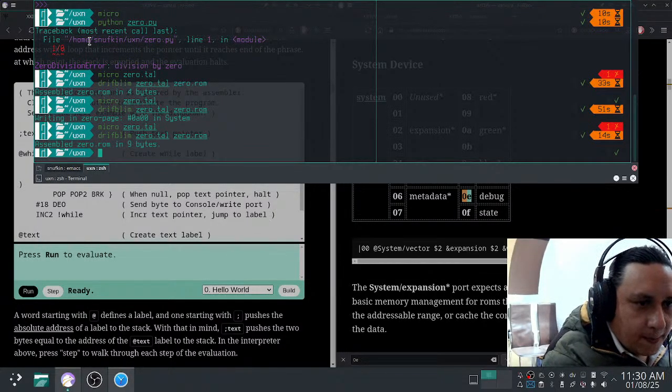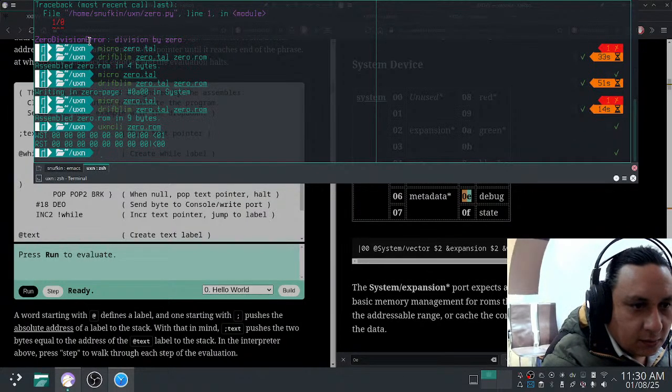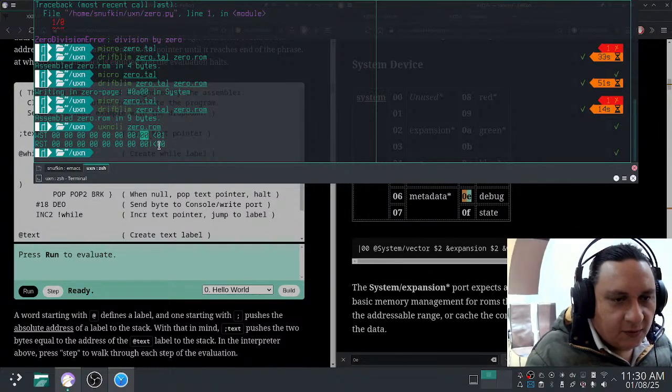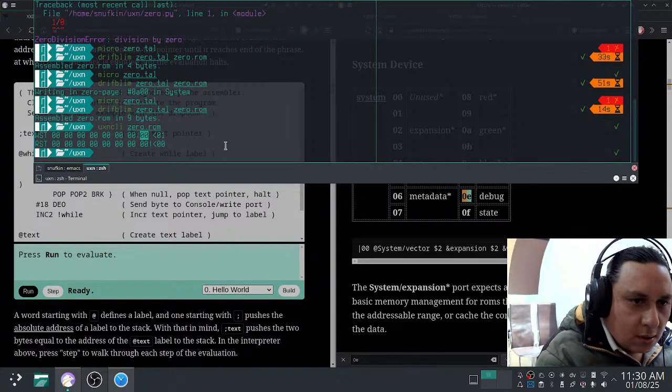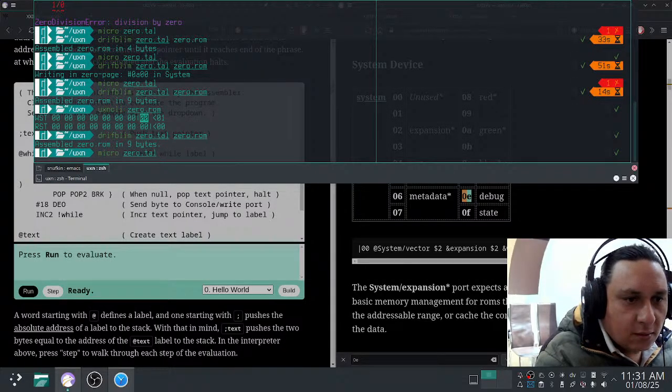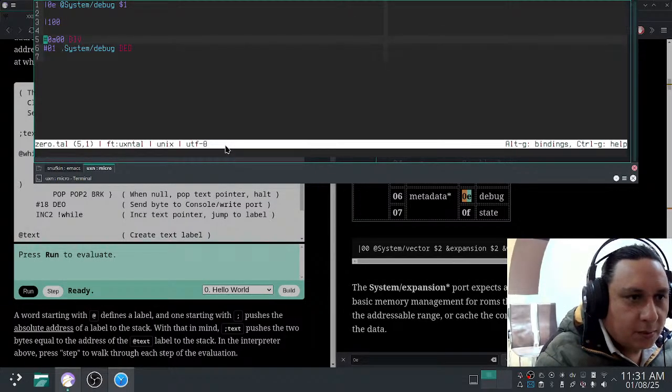And now oxencli 0.rom. We can see that the division is not an error, it just gave us 0, 0. Also, let's see what happens if we do a pop.